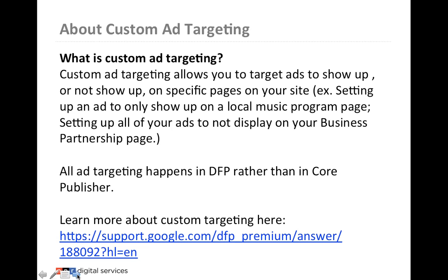Custom ad targeting also allows you to target ads to show up or to not show up on a specific page of your site. So if you have, for example, an underwriter that wants to show up on your program page for All Things Considered, and they don't want to show up anywhere else, you can now target that page to show the ad specifically for that ad product. All ad targeting happens in DFP rather than core publisher, as I mentioned before, and we have given you the tools that will allow you to do custom ad targeting.